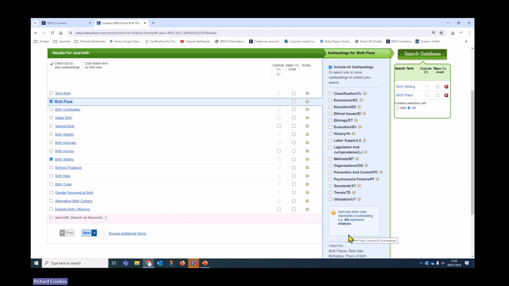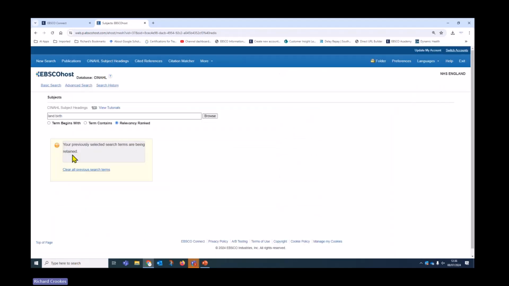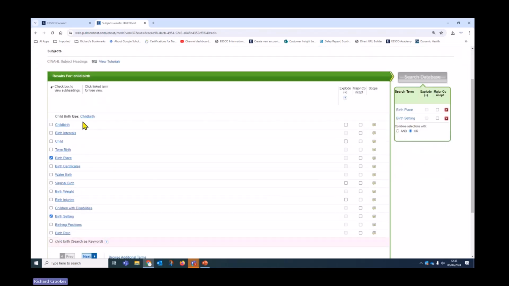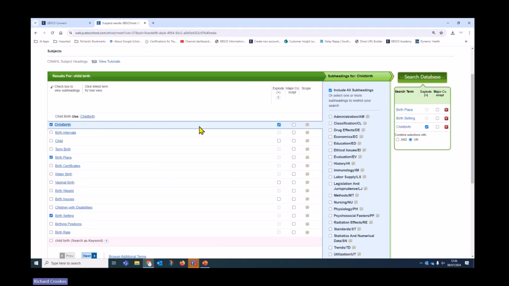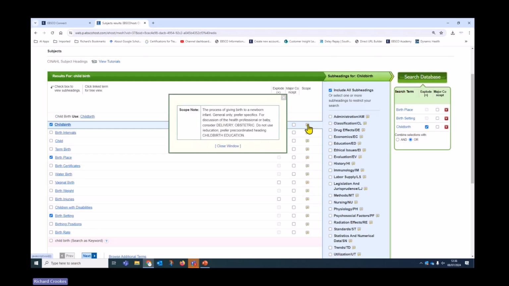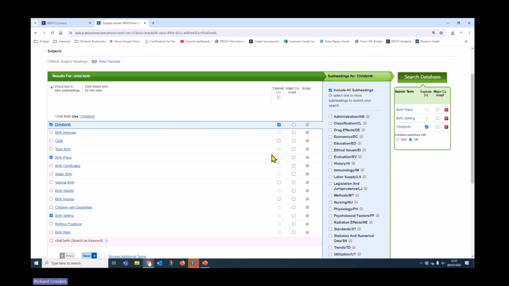So we're going to think of some other things here. Childbirth, for example. So if I browse additional terms here, I'll just clear that. So put childbirth. And you see childbirth, use childbirth. We have got childbirth, which of course is quite generic. If you follow the blue line across again, check the scope note. So as you might guess, it's the process of giving birth to a newborn infant. So it could again be applied that it's land birth, as it were.